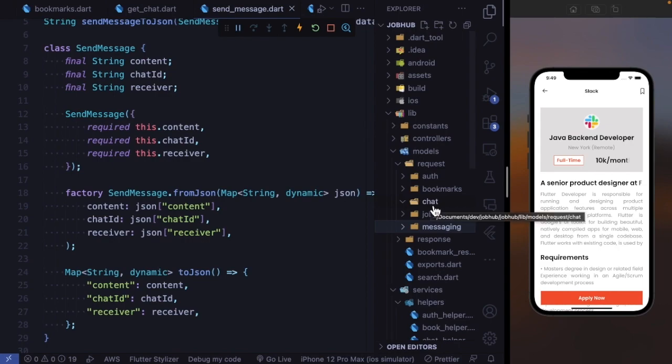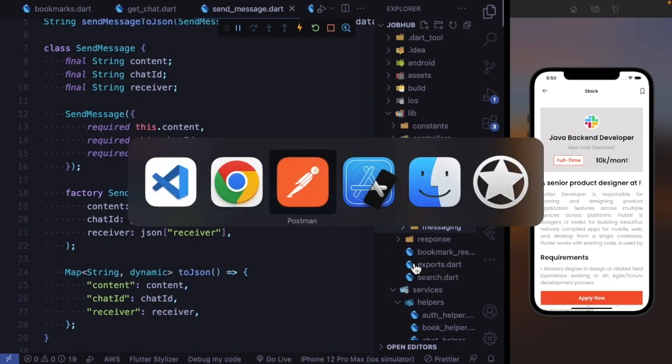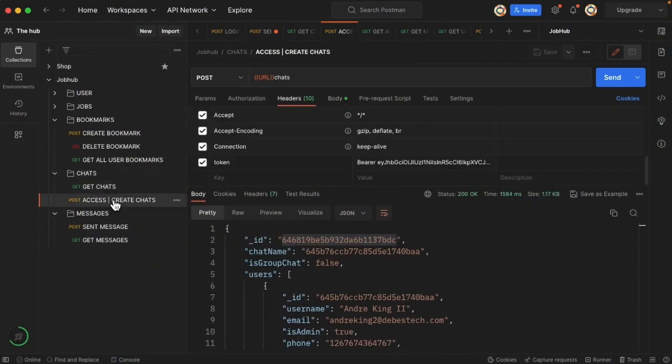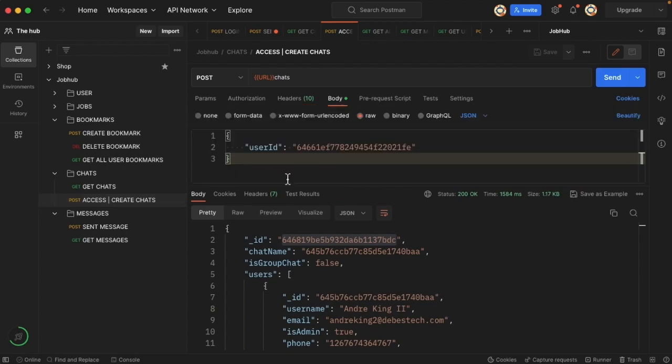But we also need the one for charts. So we need to create a chart. To create a chart, we need a user ID. So let's go to our Postman. This is how we are going to create a chart. We need to create a model also.